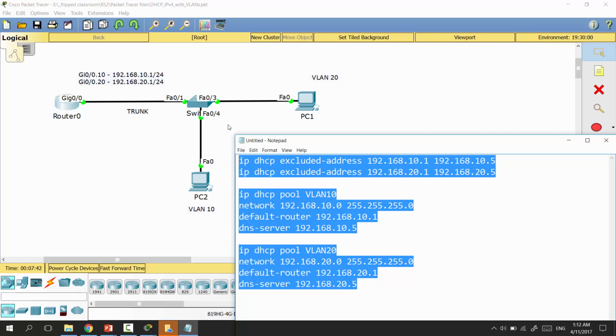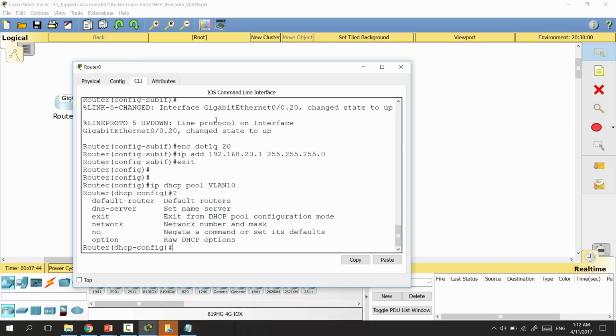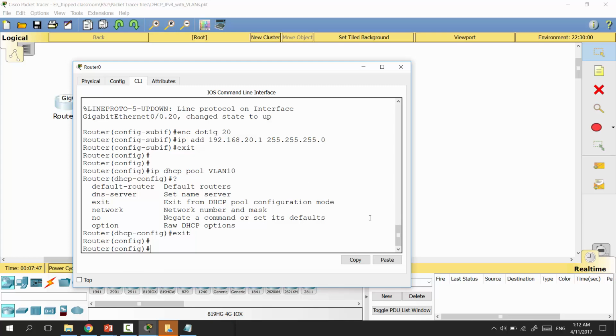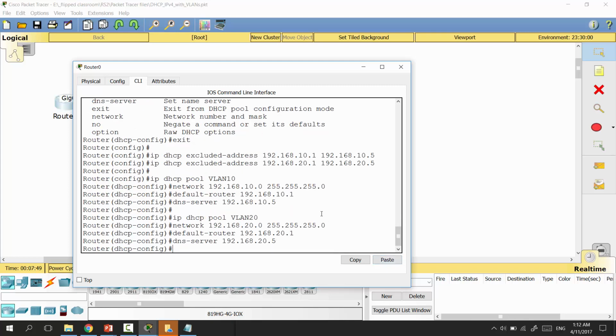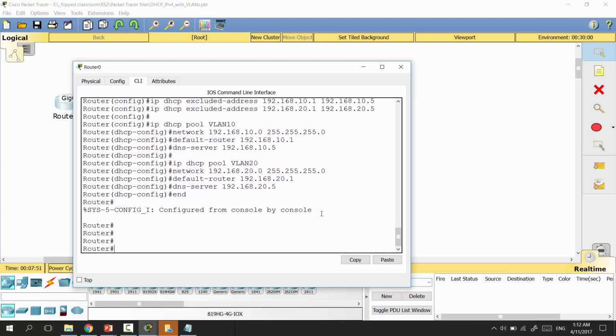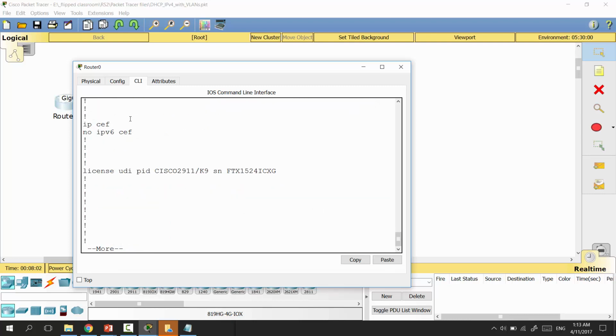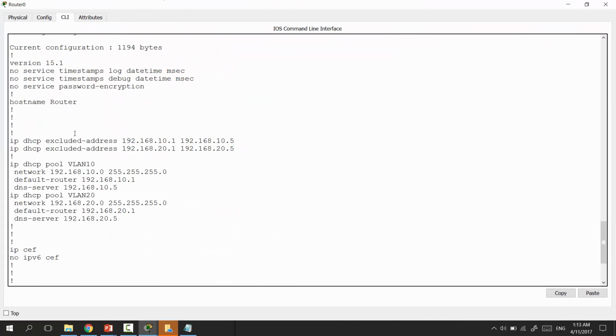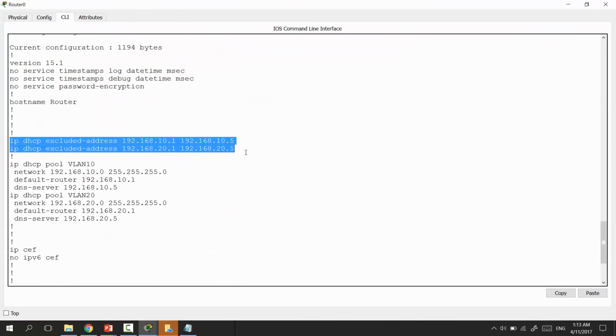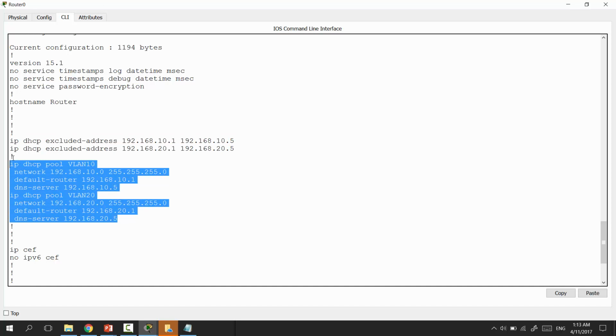Now it's time to copy this command and paste it into the global configuration mode of my router, so that my router will be configured with two DHCP pools. And if I type show running-config, I should see information about my DHCP: the excluded IP addresses and these two VLANs.